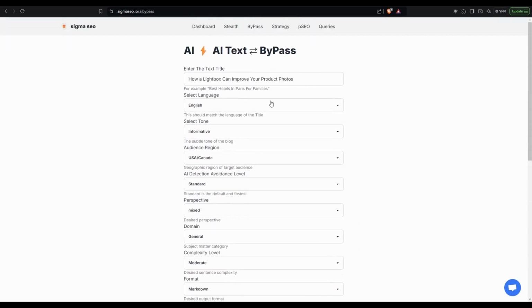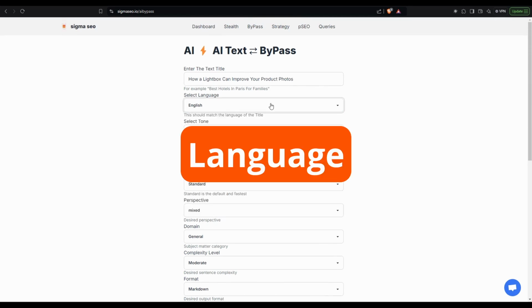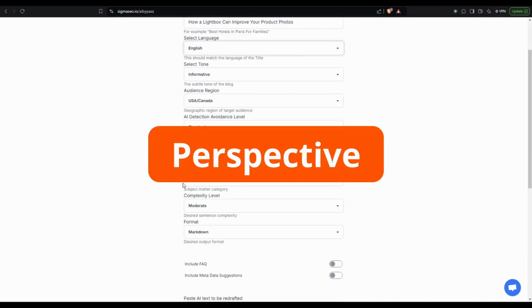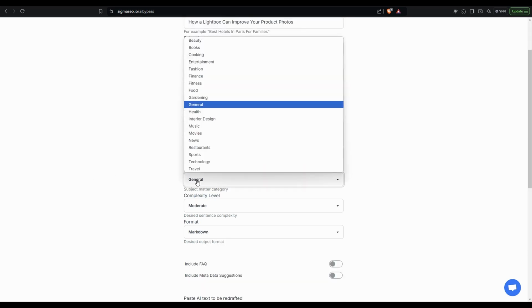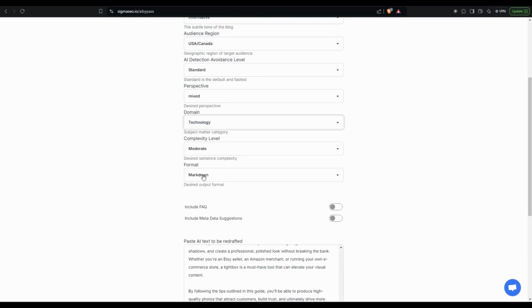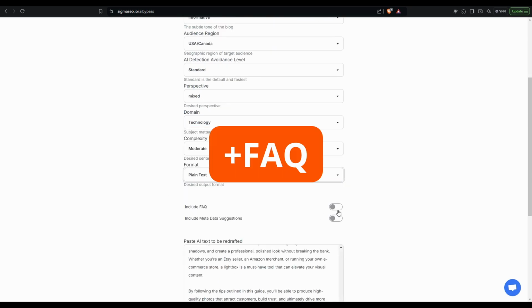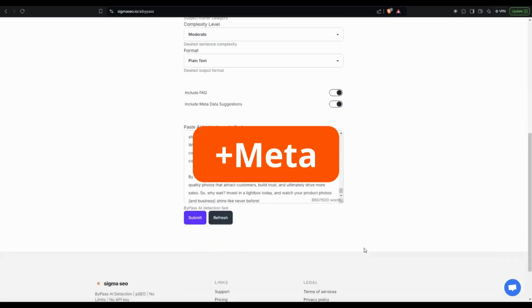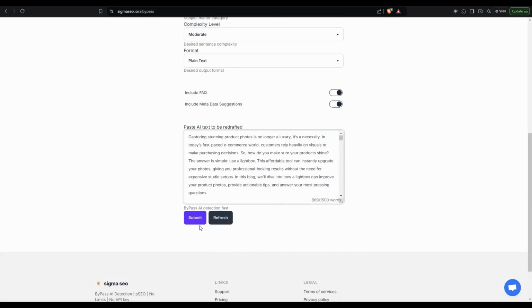And you've got a whole bunch of parameters that you can update, such as language, the tone, the audience, the AI detection avoidance level. We'll stay with standard, the perspective, the domain. So we might put in here technology, for instance. Complexity level, we'll stay with moderate. And I'll go for plain text. We'll include the FAQ and we'll also generate additional meta suggestions. So we'll submit this and get a rewrite.